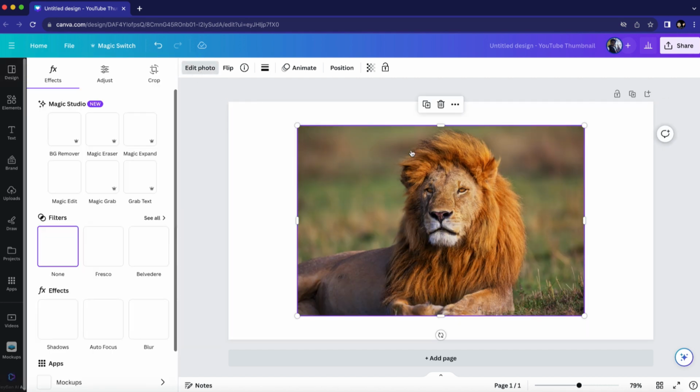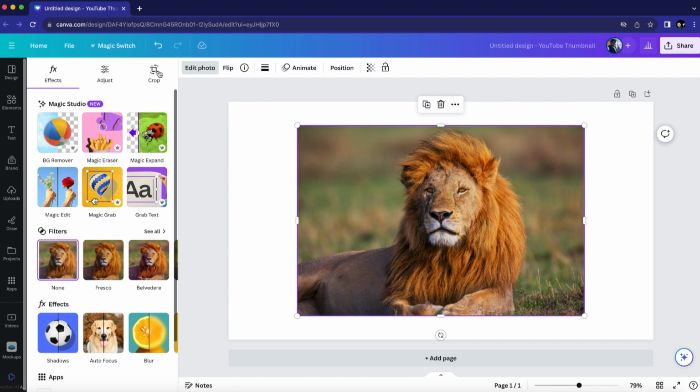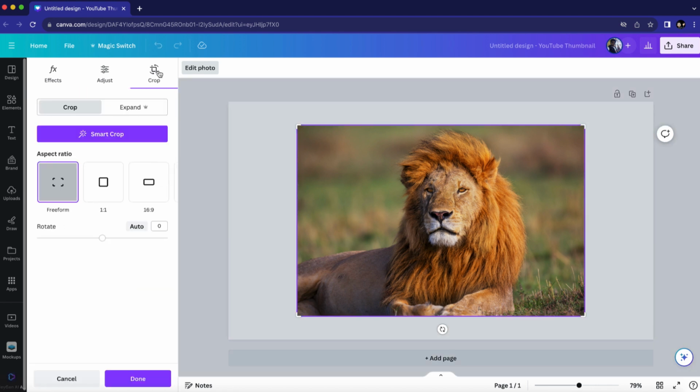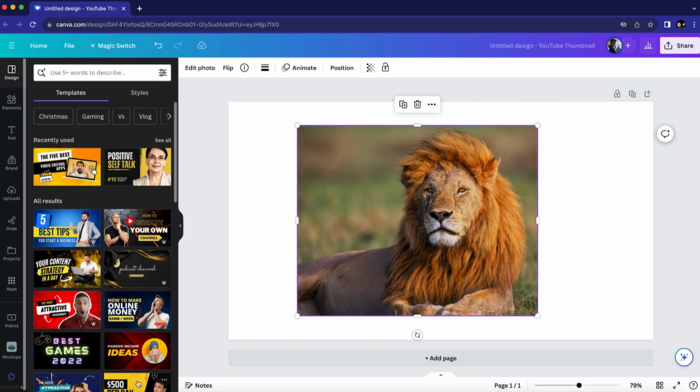Now, if the image has too many characters or objects and you have to remove one separately, then you can crop the image. You can click here on Crop in the top toolbar, and you can crop your image by simply dragging here on the edges of your image. Once you're done, click on Done.